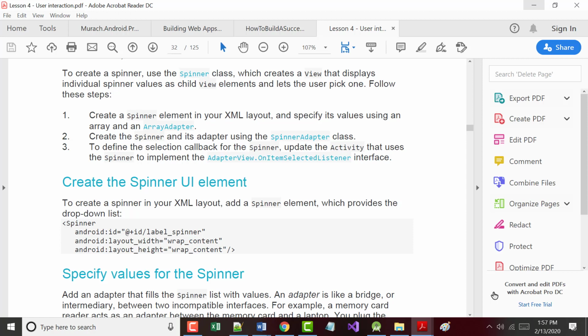First, create the spinner element in your XML layout and specify its values using an array. You also have to use an array adapter.